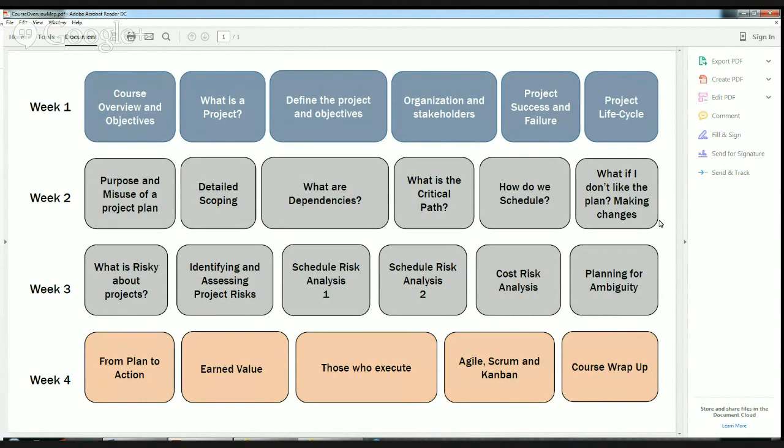What might sound as an oxymoron if we have a project that has a lot of ambiguity and we don't quite know what it might entail, how do we still utilize some of the tools that we've introduced in the class? And finally, in week 4, we're going to talk about moving into action. How do we execute projects, and how do we monitor that everything is progressing as it should be?